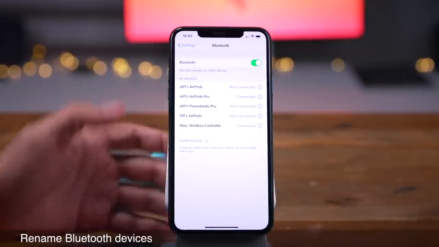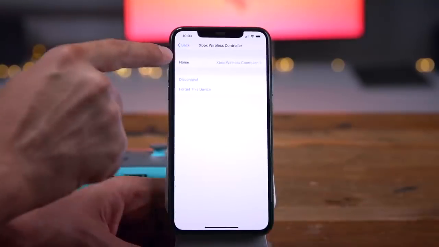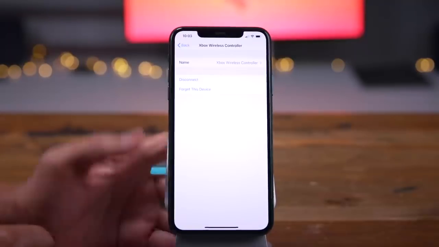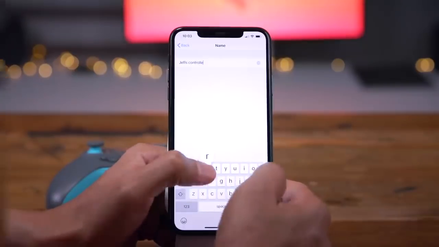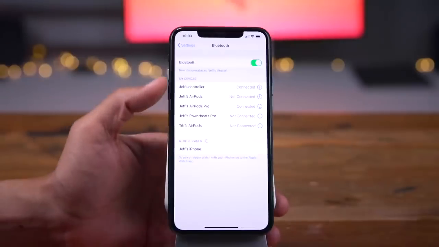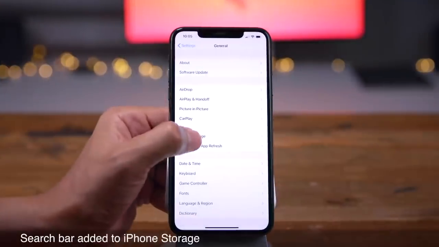Here's a really cool new feature. You can now rename Bluetooth devices in iOS 14. So for instance, my controller here, I can give that controller a custom name. So I'm going to do that right now. Just type in Jeff's controller. So there you go. Now I have a custom name for my Bluetooth controller, courtesy of iOS 14.